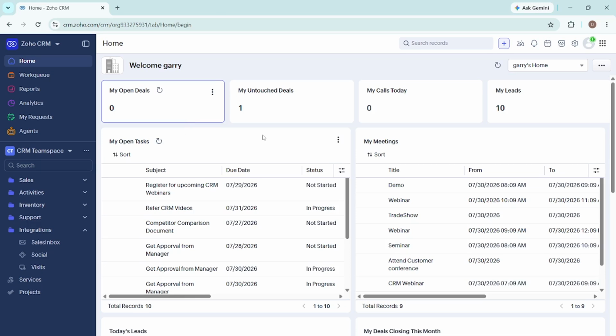In today's video, I'm going to teach you how to extract a report from Zoho CRM with a description. In this tutorial, you will create a report and make sure it includes a clear description so anyone reading the report later can understand what it represents.